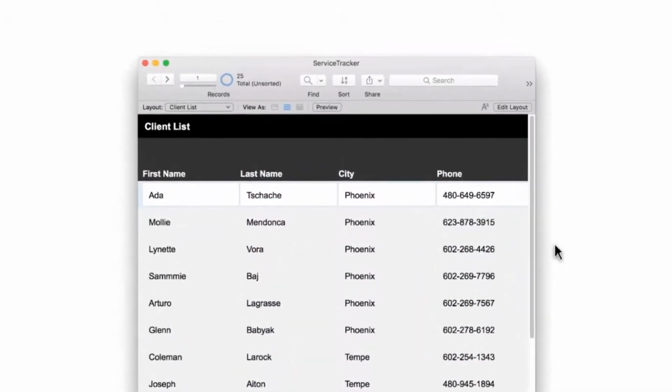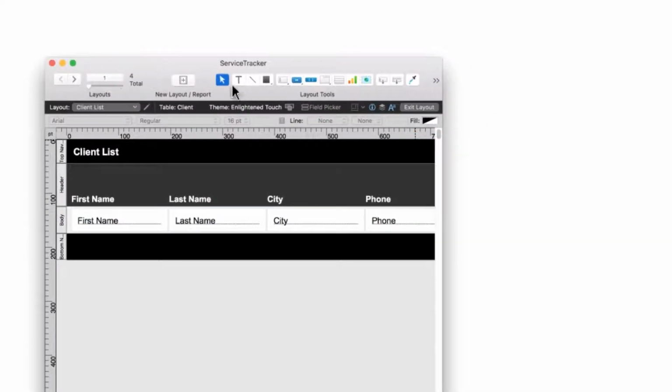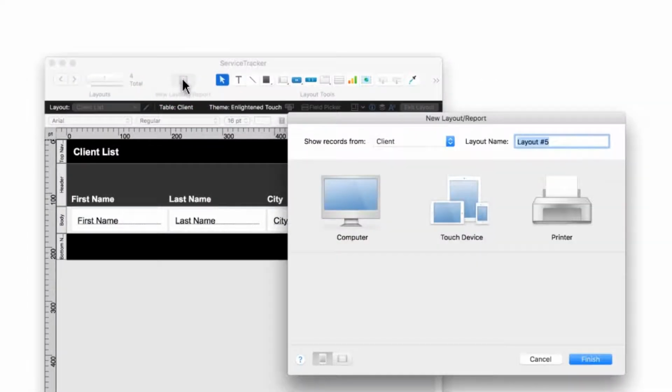Start by creating a new layout. If you're not in layout mode, click Edit Layout. In the toolbar, choose New Layout, Report. Since you're creating a client detail layout, make sure Client is selected in the Show Records From dropdown. Name the layout Client Details.